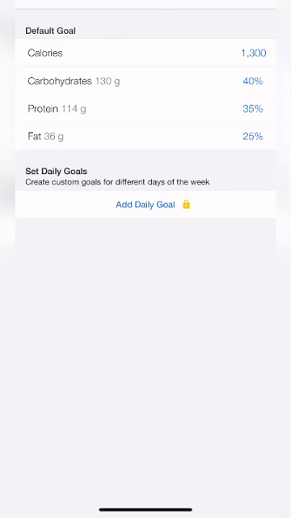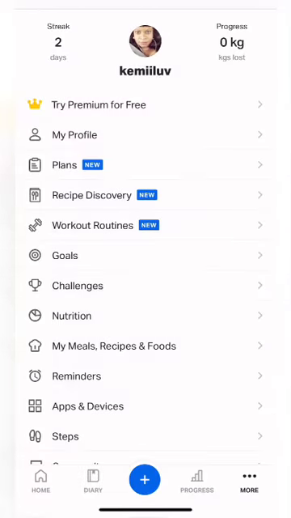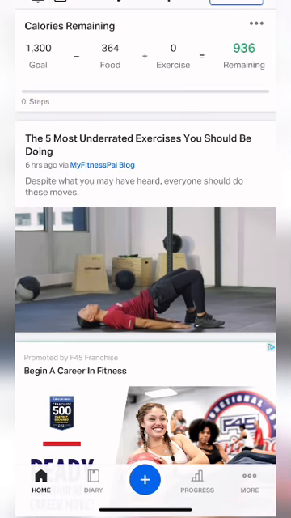Now we can leave this place. We don't need to do anything else. We can leave here. Now let's go home. You want to now start to put in your meals. You want to start logging your meals.